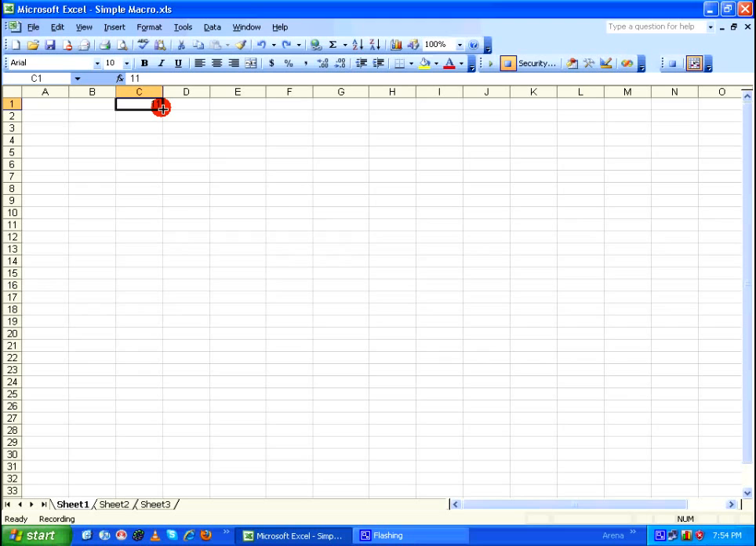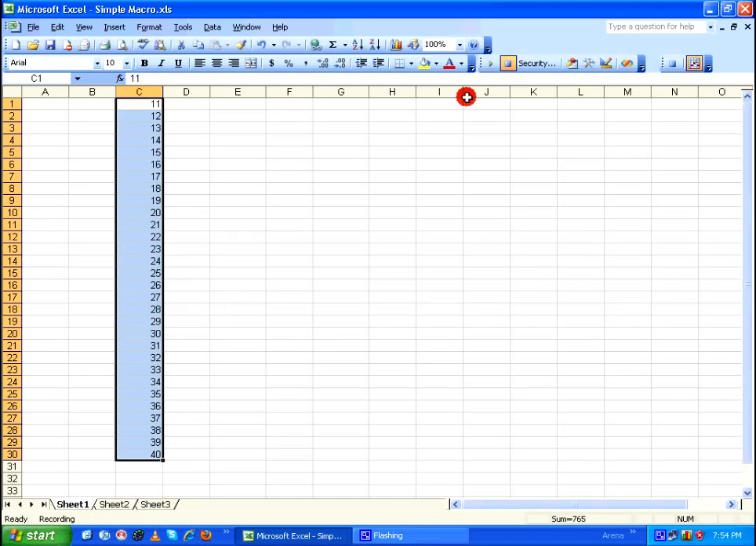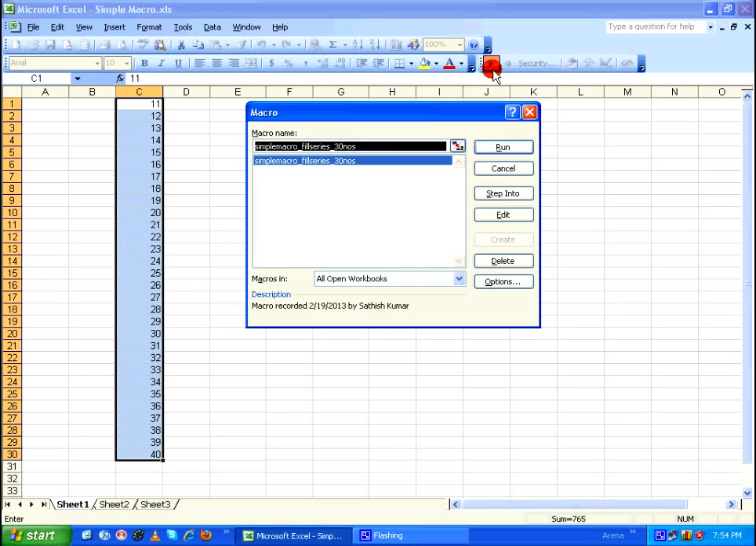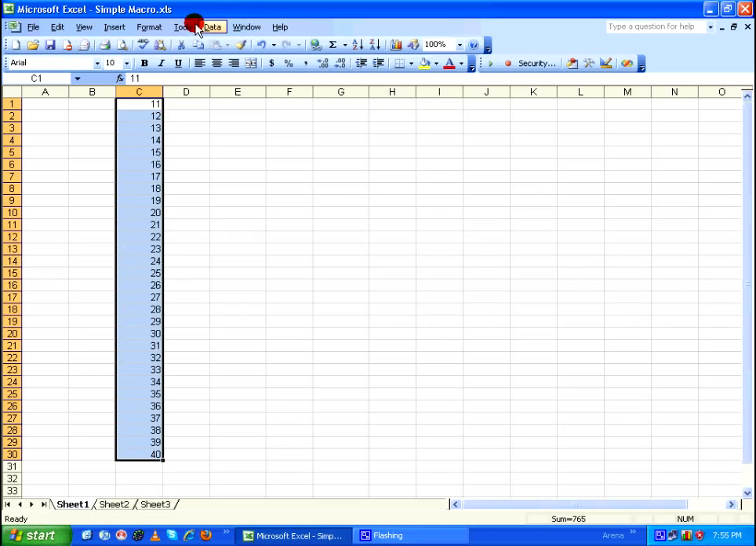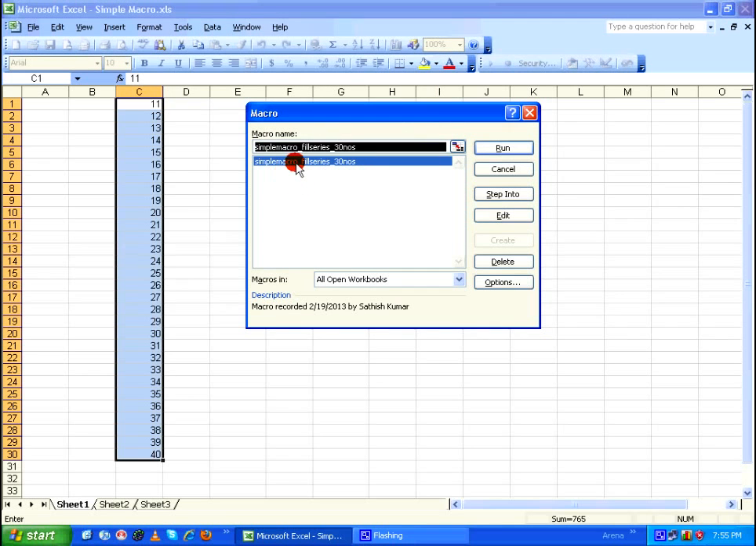So let's add a series of 30 numbers. Hold down the right mouse button, drag all the way down to C30, release to get the menu and say fill series. Now I'm going to stop recording. To check whether my macro has been recorded, I can simply click on the run macro button here, or I can go to the Tools menu, go to Macro, then click on Macros. You can also use the keyboard shortcut Alt F8. As you can see, the macro which we have recorded is available here.